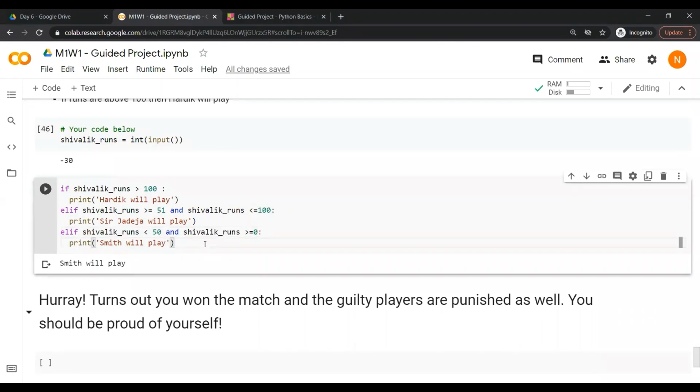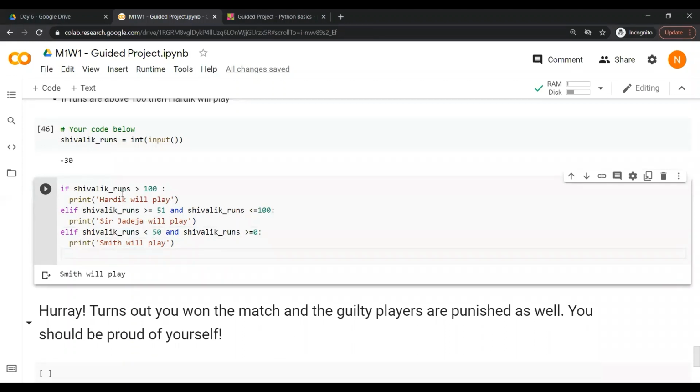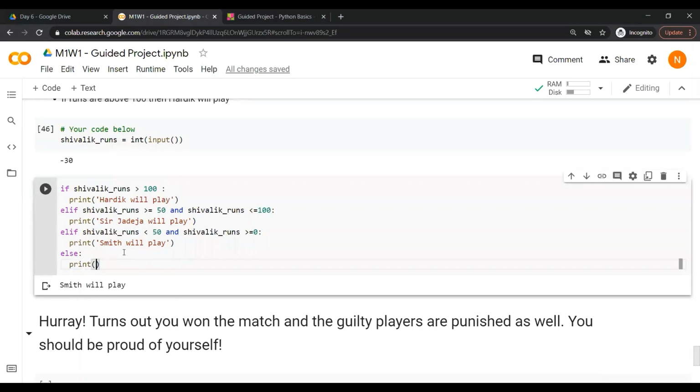Now we have two elifs, right? If the Shivalik runs is greater than 100, Hardik will play. Elif Shivalik runs is greater than equal to 51 and less than equal to 100. In fact, this will be greater than 50. Elif Shivalik runs less than 50 and Shivalik runs greater than equal to 0, then Smith will play. And then we'll have our else part, which someone wrote: please provide the correct input.